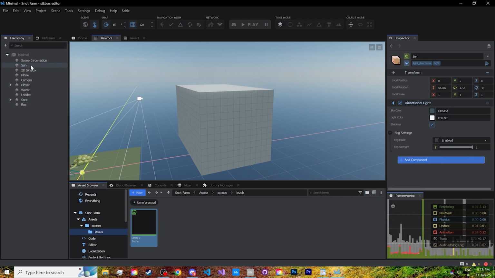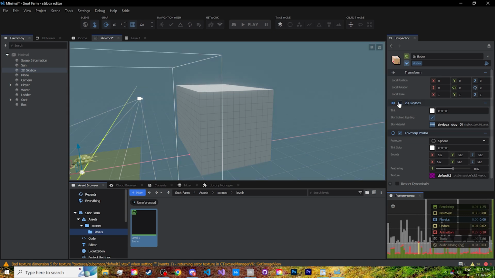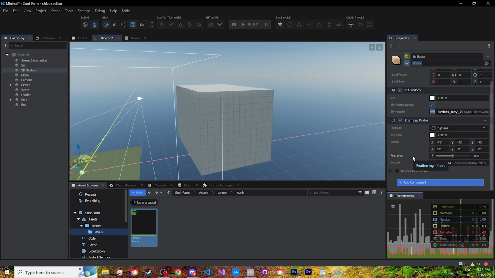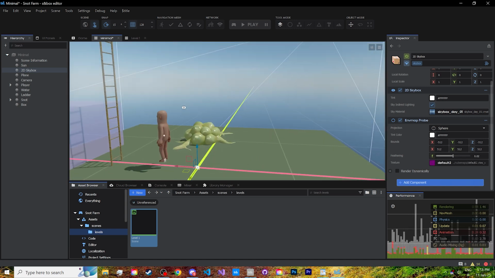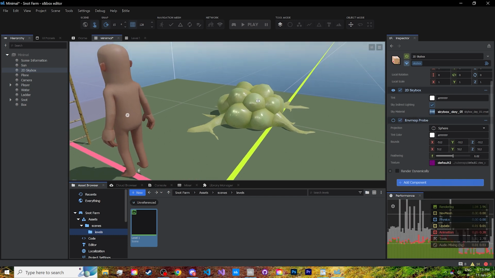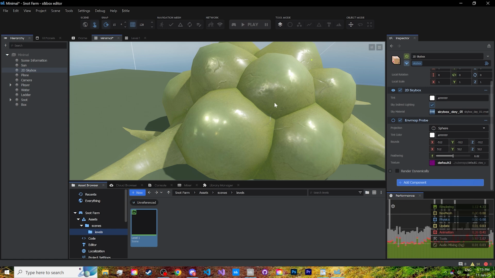We have our sun, containing a directional light component that lights up our scene, a 2D skybox containing the 2D skybox component, which if you disable you can see the background disappear. It also contains a probe component, which is used for reflections and ambient lighting. If we disable it, you can see that our snot doesn't reflect the environment anymore. And if you go real close, you'll see that it's actually reflecting some sort of indoor building.